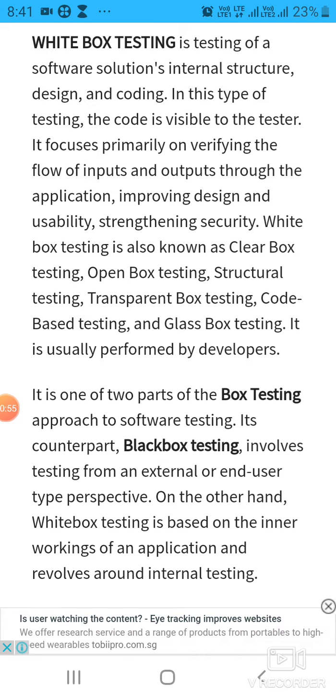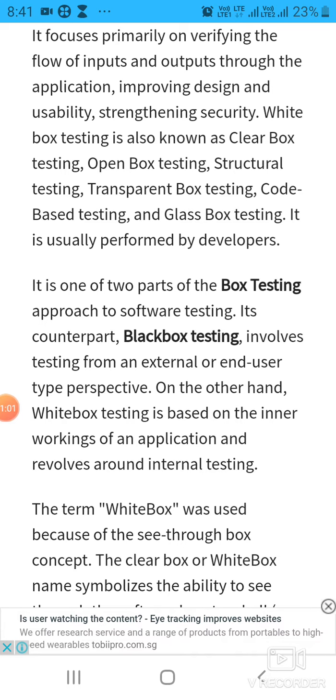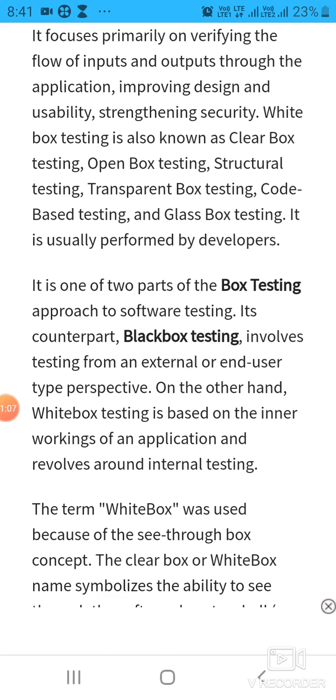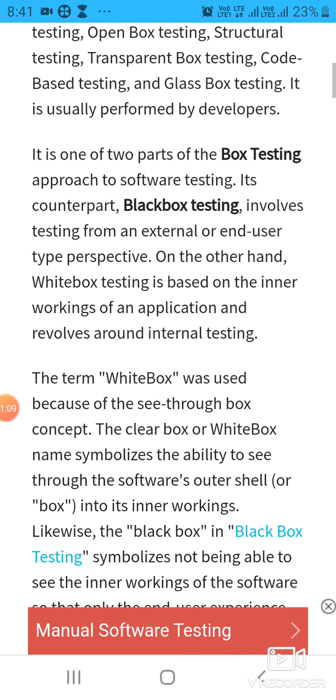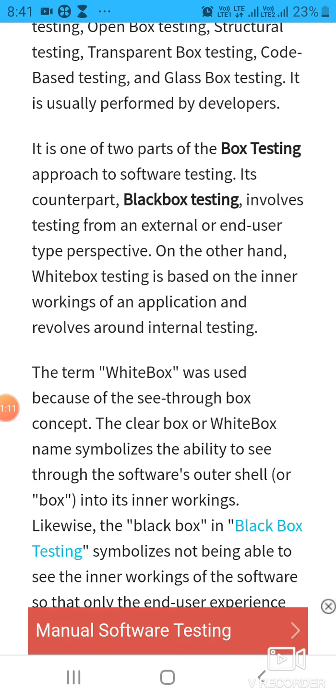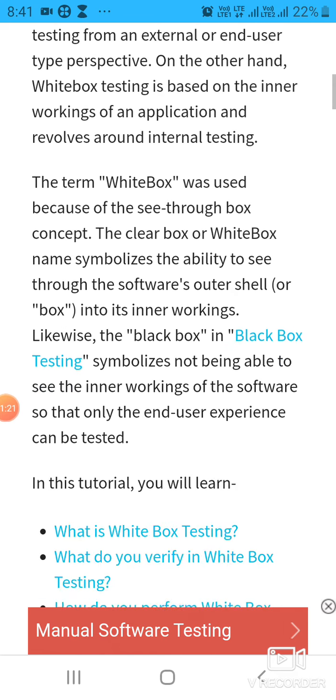It is normally performed by the developer only, because when a developer is developing the software, it can be implemented and tested at the time of development. Now the other part of testing is black box testing, which we'll discuss in the next lecture.